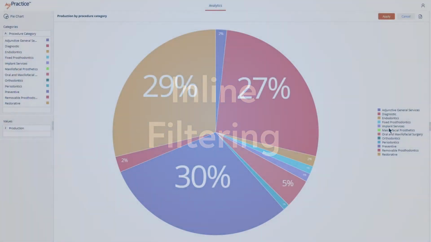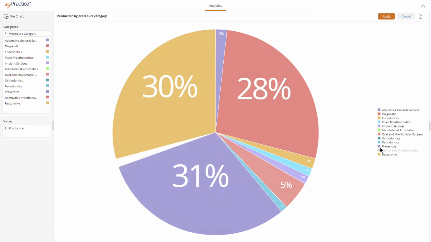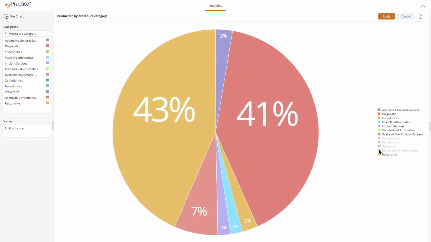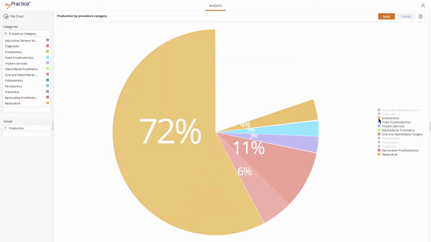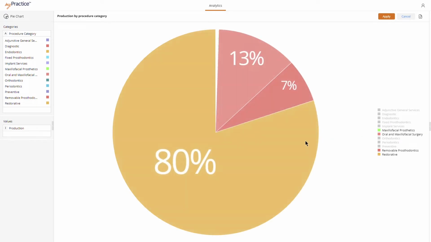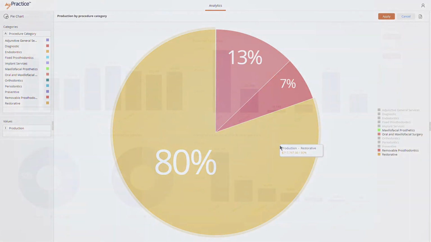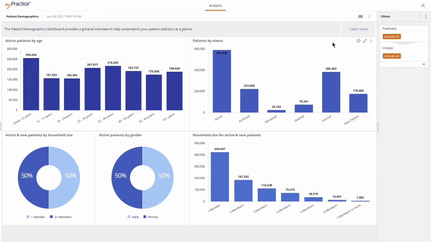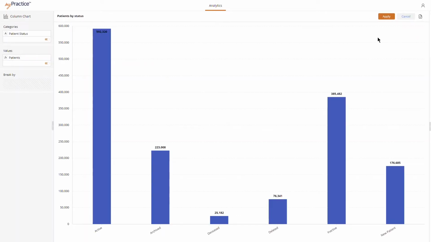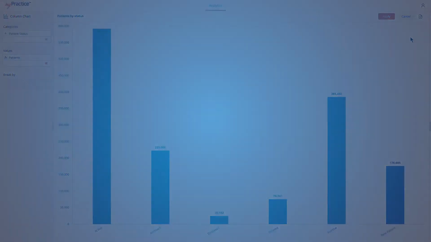Inline filtering. Each myPractice dashboard features efficient filtering right in the dashboard, allowing users to analyze and focus on key metrics. Controls for each view. Each myPractice dashboard view includes the options to view additional details, expand the size of the view to fill the screen, and also access additional controls. For more information on filtering, downloading, and other on-screen features, see the community article link in the description.